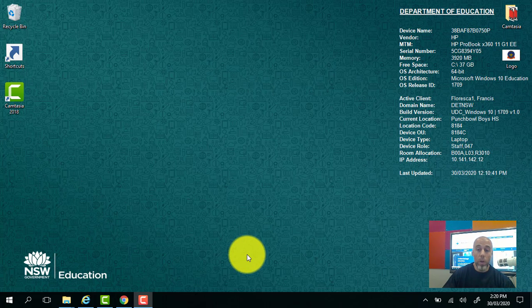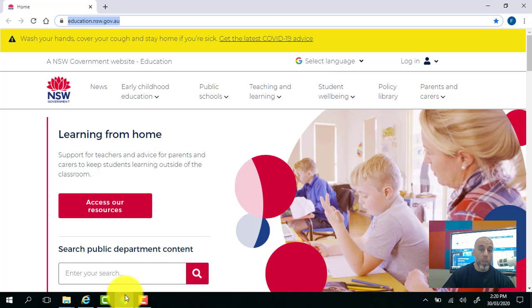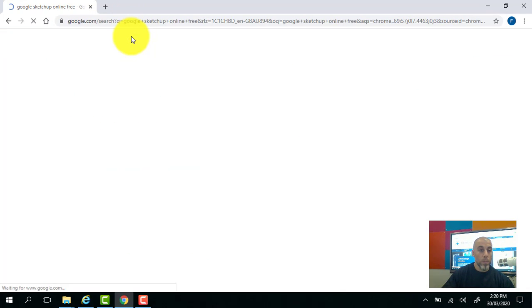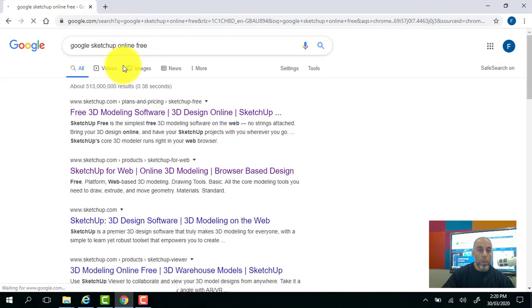So today I'll be doing an online tutorial on how to use Google SketchUp online. I suggest that we use Google Chrome. If you were to open up the page and type in Google SketchUp online, you get to see the first link, so I suggest you open it up and it would say sketchup.com plans and pricing SketchUp free.